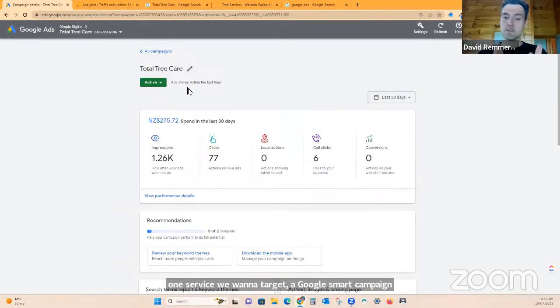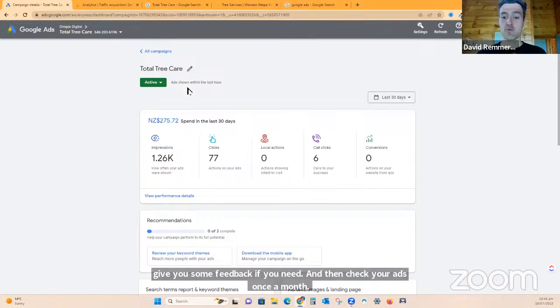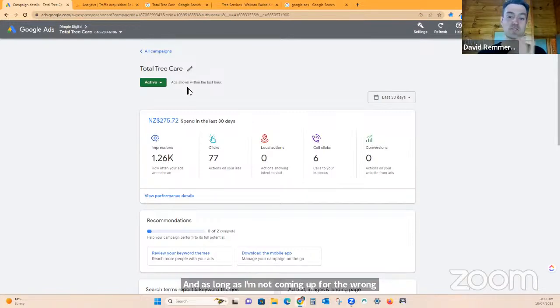So you just need to spend a little bit of time thinking about your budget, thinking about your keywords, set up the campaign, write some ad copy, get someone to review it for you to give you some feedback if you need, and then check your ads once a month. And as long as you're not coming up for the wrong keywords, your ads will just improve over time too, because the more data Google has over time, the better it can optimize your ads, and then the better results you get over time as well.